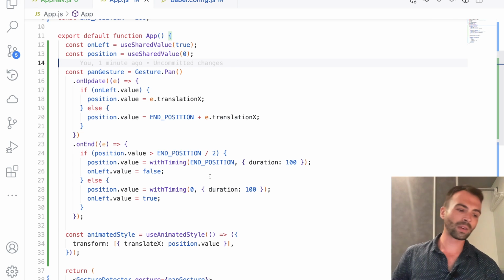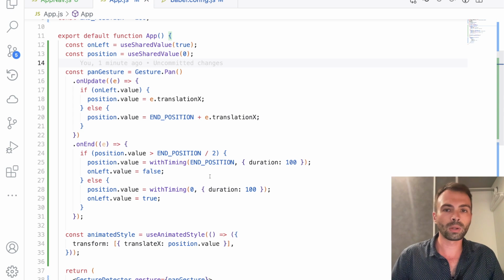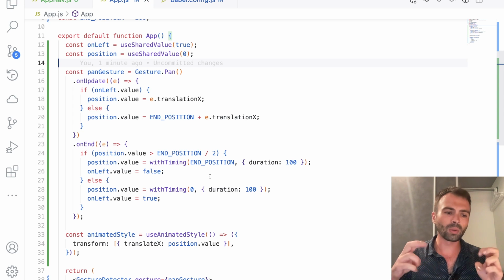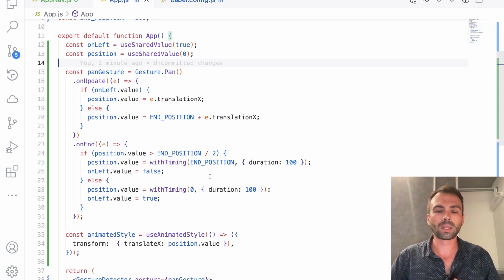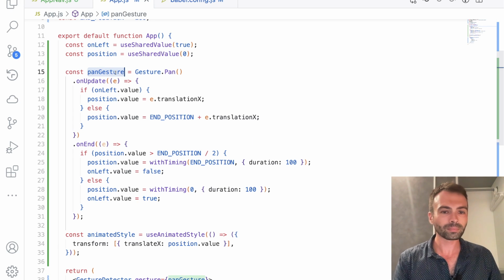And when they say shared value, what that means is that you're sharing it between the JavaScript code and the quote-unquote native UI code that is running quickly. It's running at 60 frames per second or 120 frames per second, depending on your device. Or it should be at least.